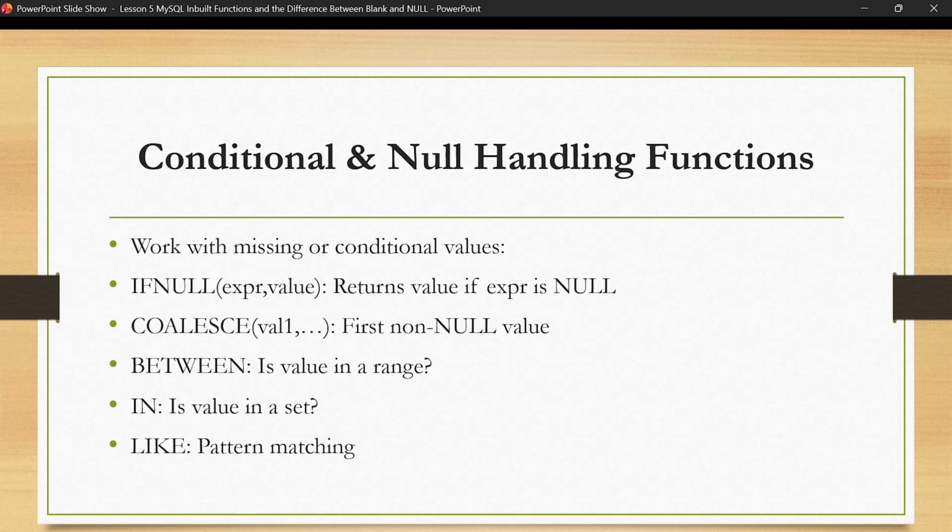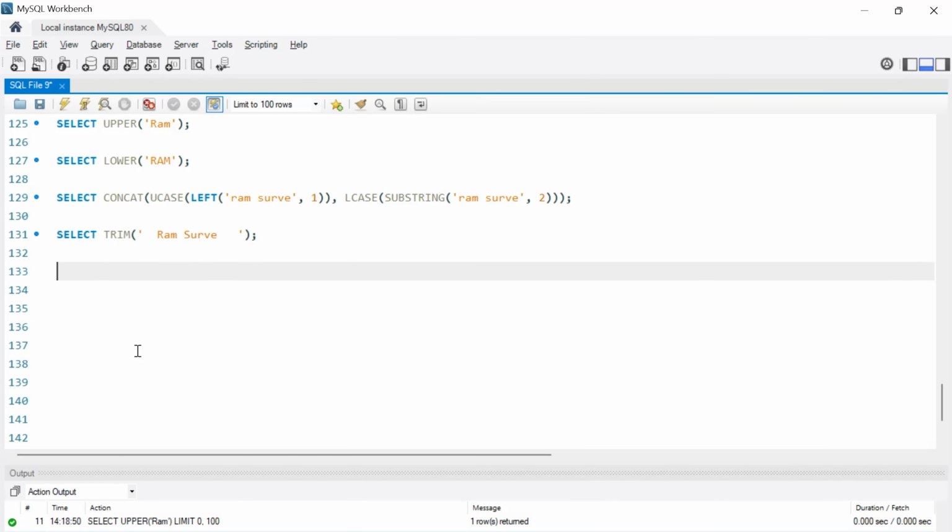Then we have some conditional and null handling functions. These functions help when data has missing or conditional values. So let's see the ifnull function. The ifnull function checks whether the given expression is null or not. If the given expression is null, then it will give the value given as the result. Otherwise, if the expression is not null, then the result will be the expression itself. So we will see an example.